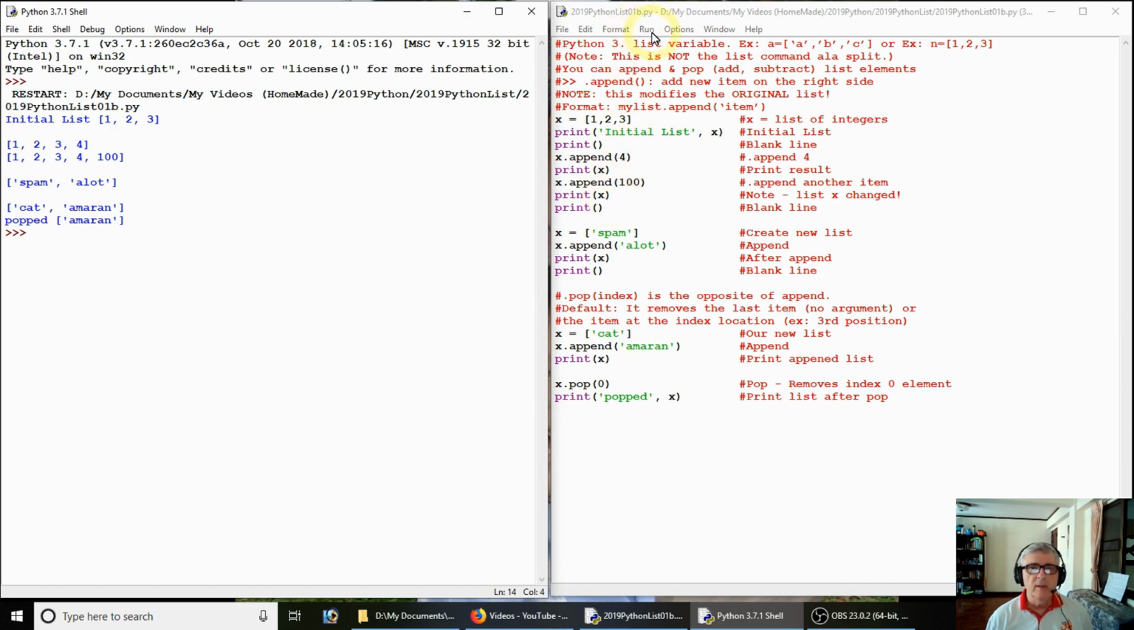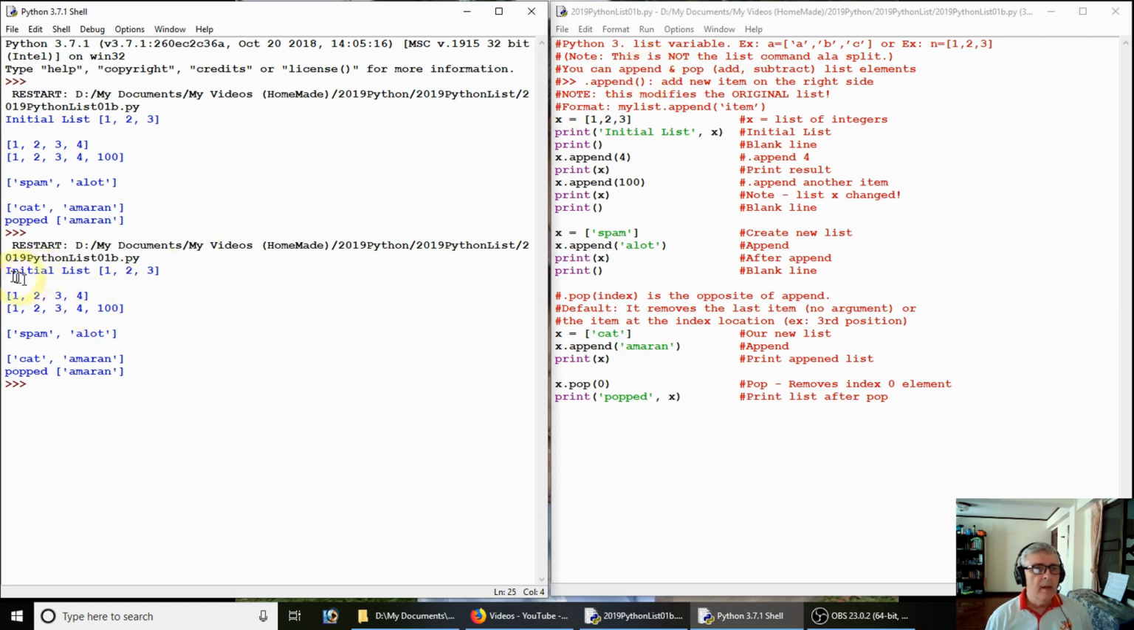So let me run it so you can see that this is real and not CGI. Here it is over here. Ran it, and the initial list is 1, 2, 3, as we said over here. We appended the 4 to it, 1, 2, 3, 4. So we did that right here, 1, 2, 3, 4. Printed it out. Here is where we appended the 100 to it, and here it's printed out.